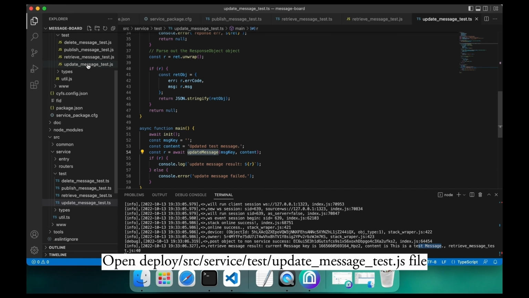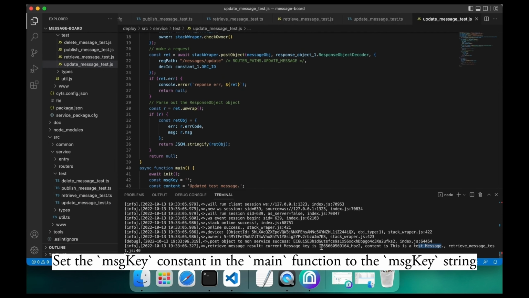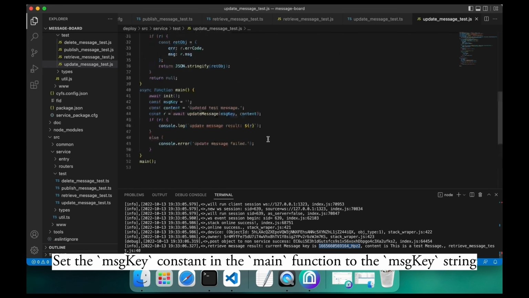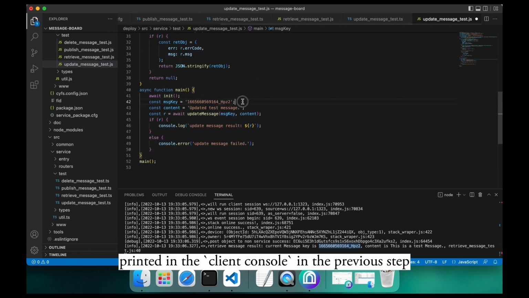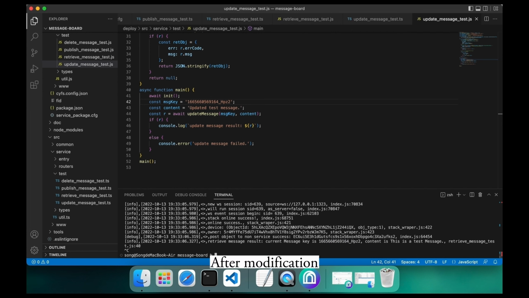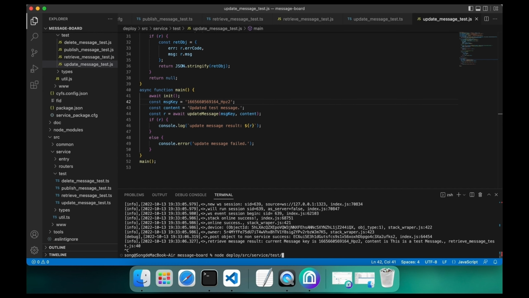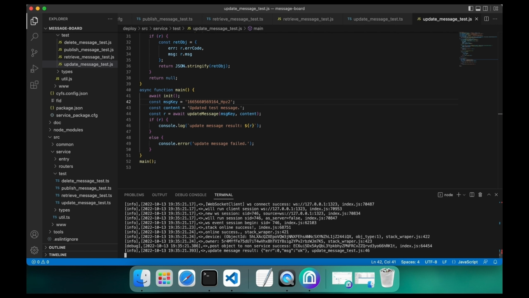Open deploy src service test update message test.js file. Set the message key constant in the main function to the message key string printed in the client console in the previous step. After modification, in the project root directory, open the terminal and execute the following command. It means that our interface works fine.